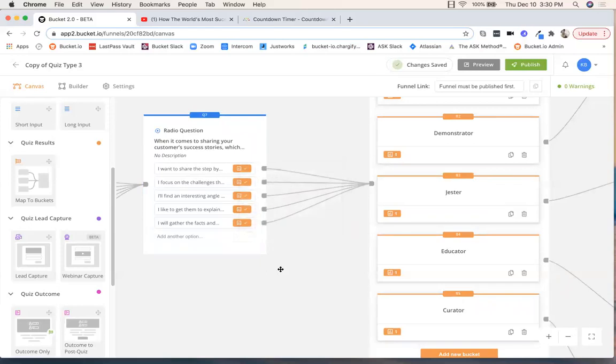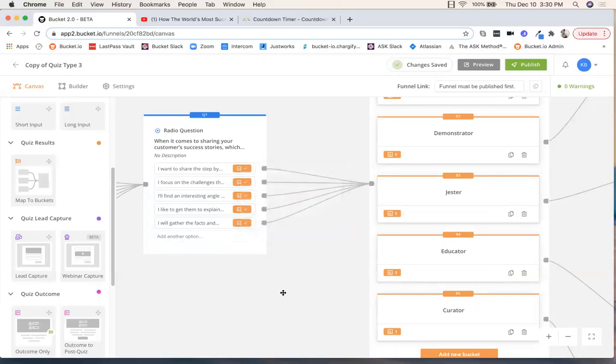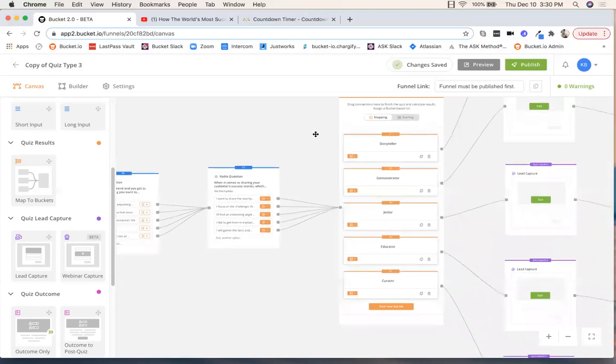So another new feature that we added, we got a lot of requests for this from 1.0, so we did add it into 2.0, is you can now map one answer to multiple buckets. So we've already got this option mapped to curator, but I can also add it to educator. And then you can easily deselect that if you change your mind. So please let us know if you have any questions on the quiz results.